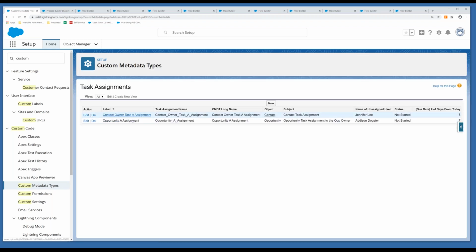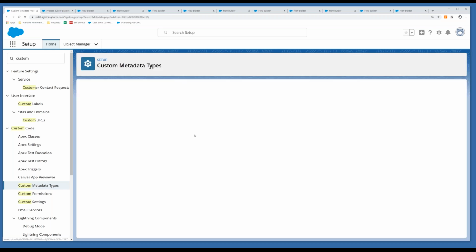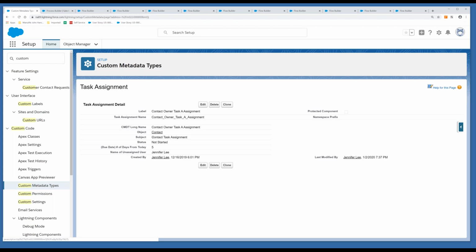And I have 2 different ones. So I created this list view so you could see the information here. I have one that's on the contact assignment, and then one's doing a task assignment off of the opportunity. So if I go into one, it's just information that I'm putting in that's related to that task for contacts. I hope that answers the question.